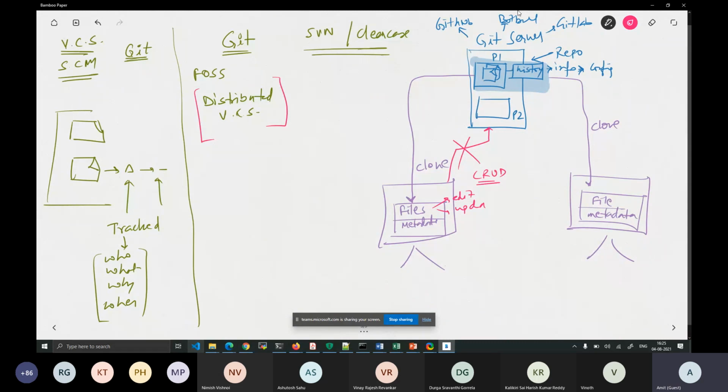Maybe you guys can suggest some advantages that you think are offered by a distributed version control system like Git. Anyone want to suggest some advantages here?